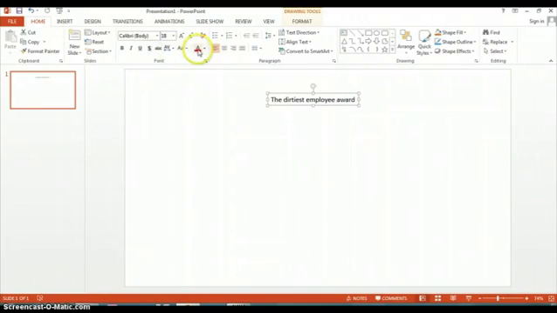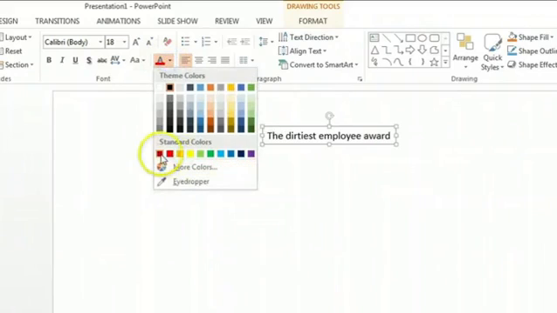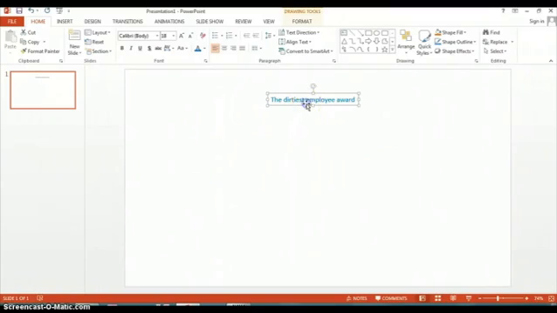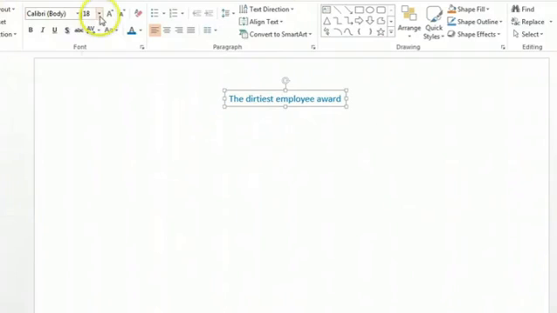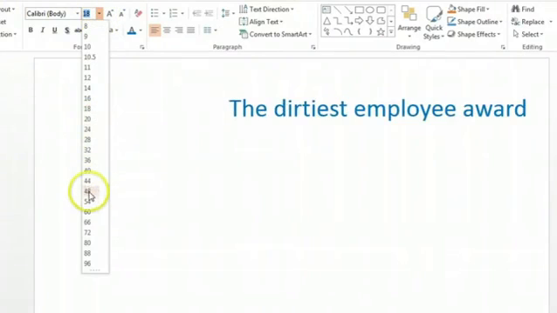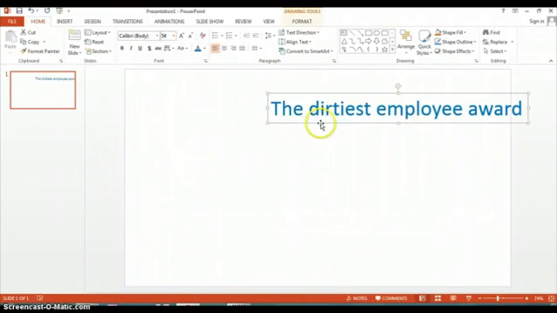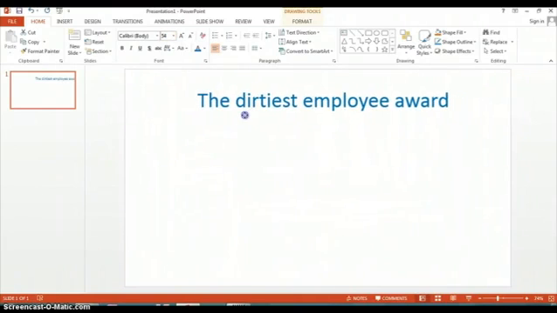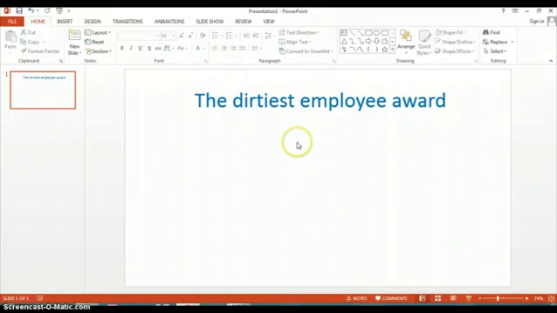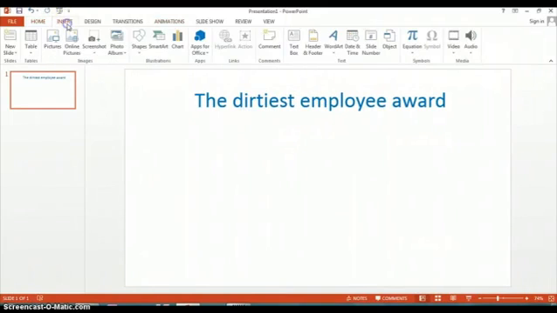And let's give the text a different color, like say blue. Make it larger by going up here and changing the font size. And then you'll notice we have to recenter it because the font changed. And then we can insert some pictures.